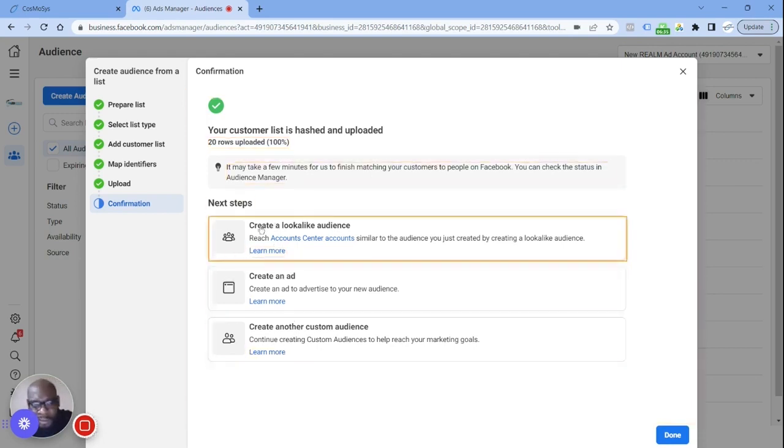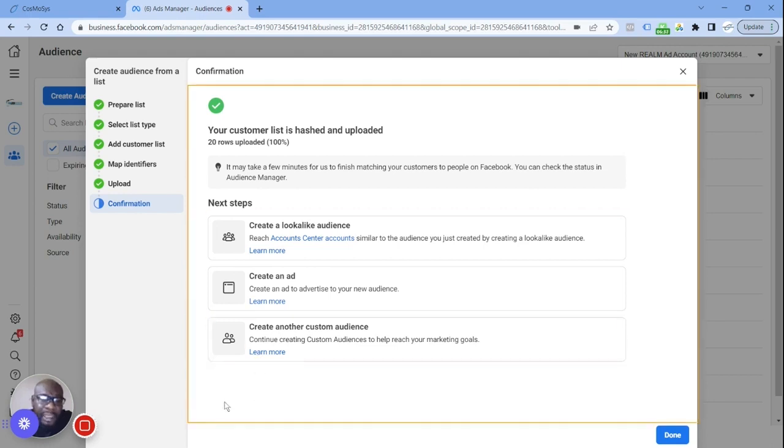Now there's 3 steps. You create a lookalike audience. And what a lookalike audience is, based on the algorithms that Facebook has in its database, of the 20 people that we just uploaded, it's going to look at all of the things that they do while they're online. Okay, that's how powerful this is.